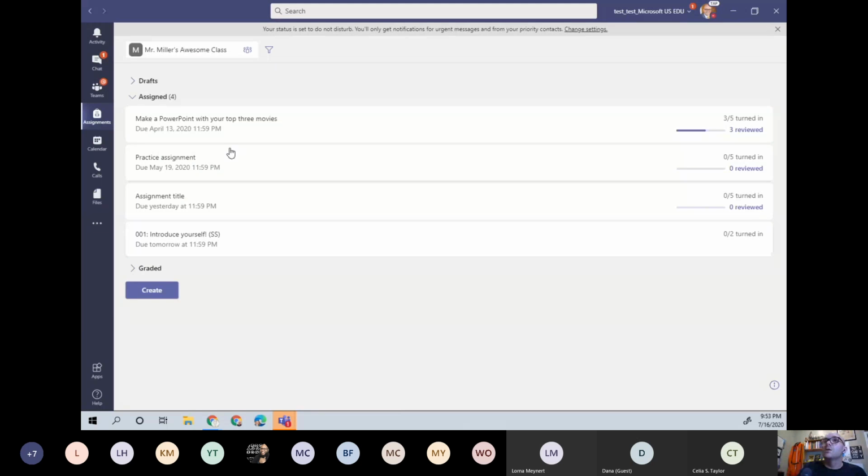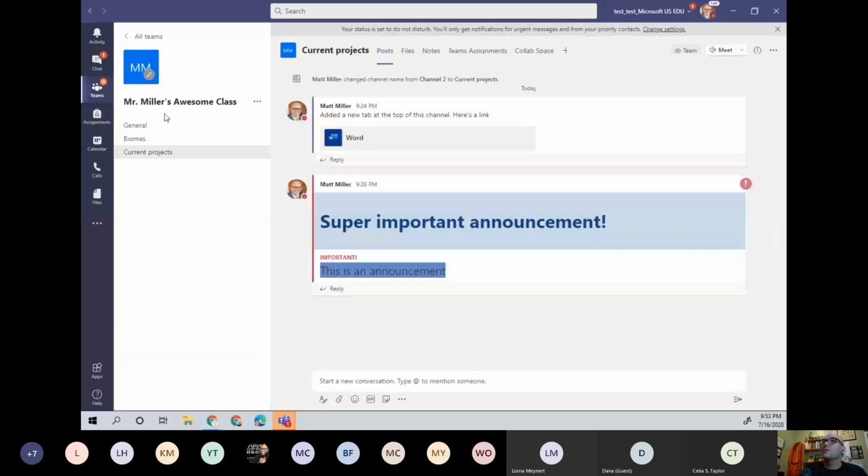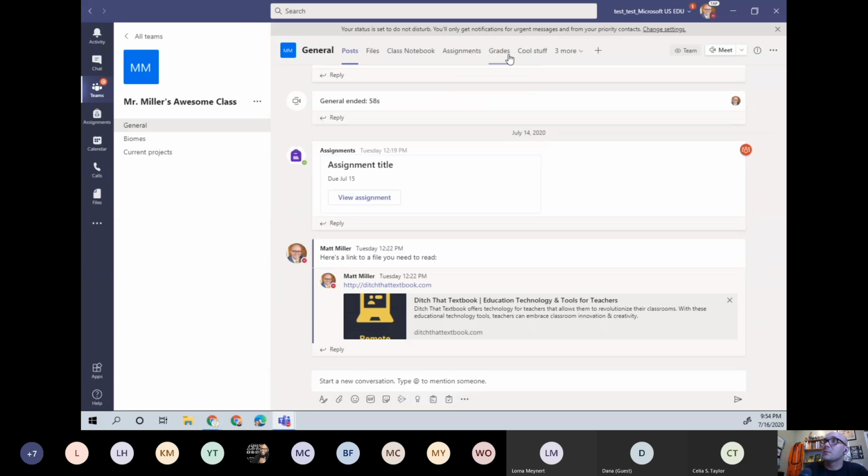Okay, so we've covered assignments, we've covered channels, we've covered posts, and we've covered tabs. Wanted to see if there's anything that we haven't touched on that you really wanted to make sure that we did cover. I will mention that up here in the general is where you can find assignments and where you can find grades. That's the only place that assignments and grades live as tabs, is just under general.